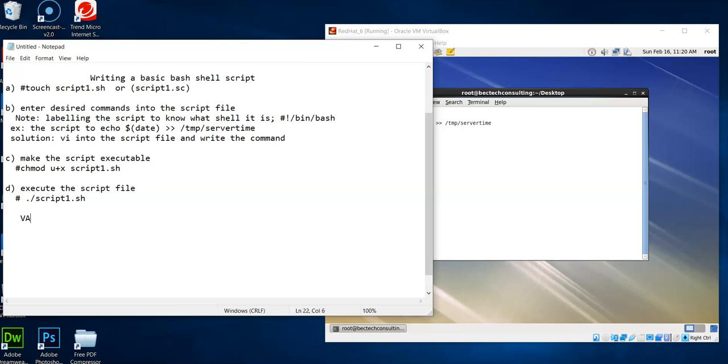Okay, so variables. Next thing I'm going to discuss. In shell scripting we use variables. What is a variable? A variable is a character string to which we assign a value. That's what it means. Easy word. Okay, let's write that down.